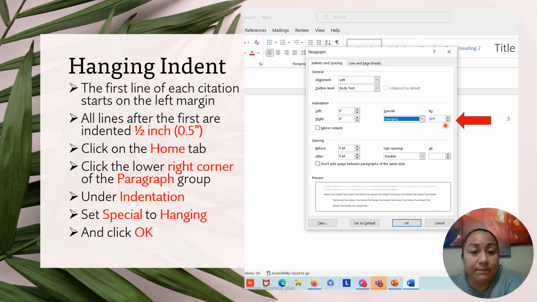So again, all lines after the first are indented half an inch. Click on the Home tab. Click on the lower right corner of the paragraph group. You're going to see this box. Under the indentation, you are going to set special hanging, and then you are going to make sure that the by box is set to 0.5 inches. Then you're going to click OK.